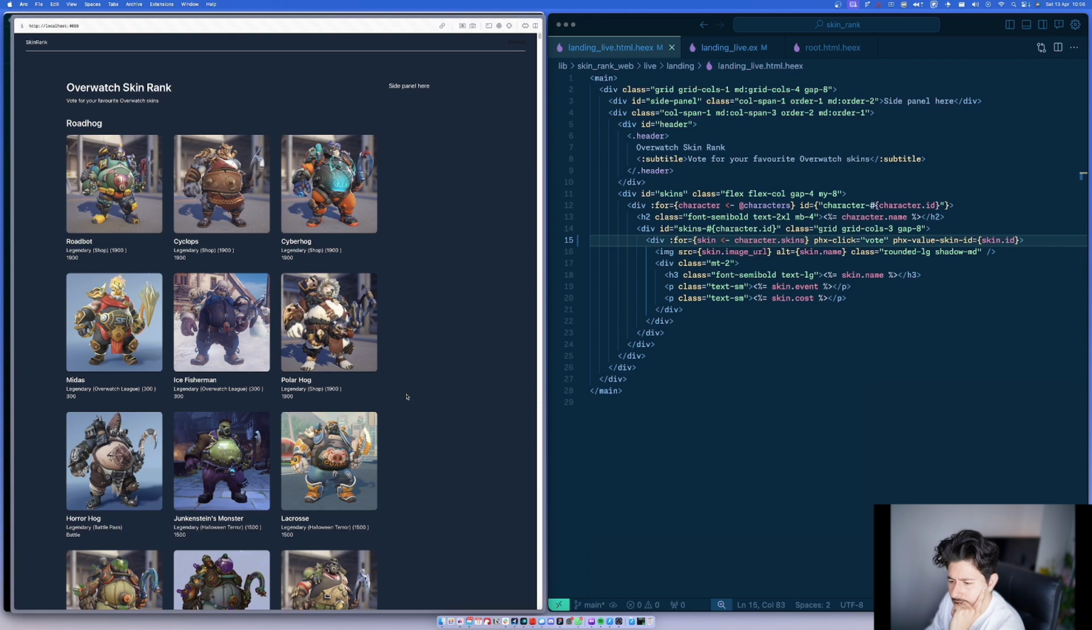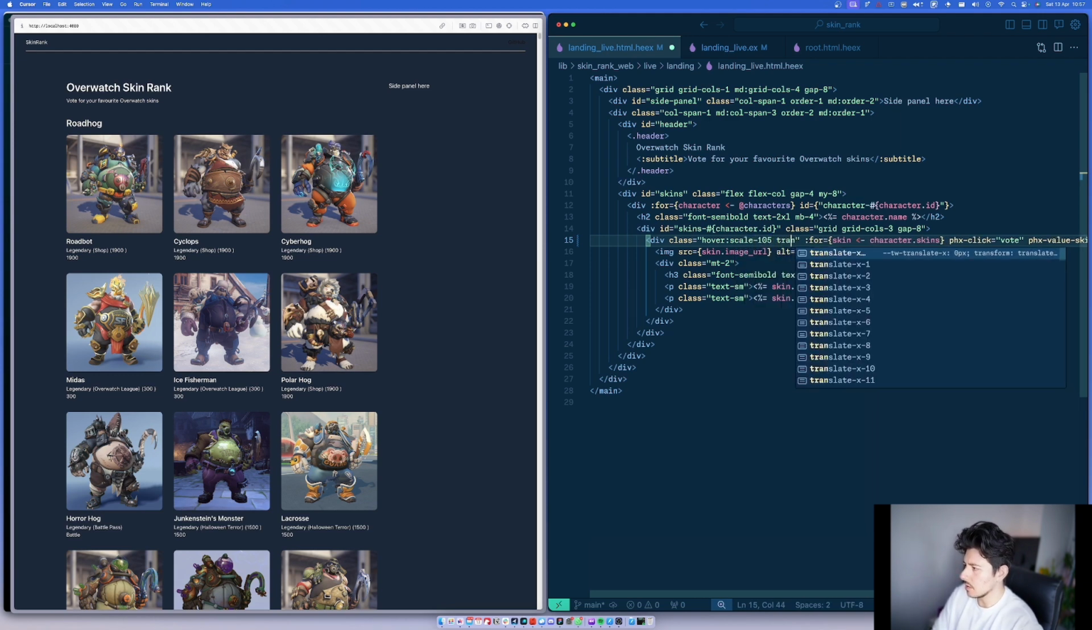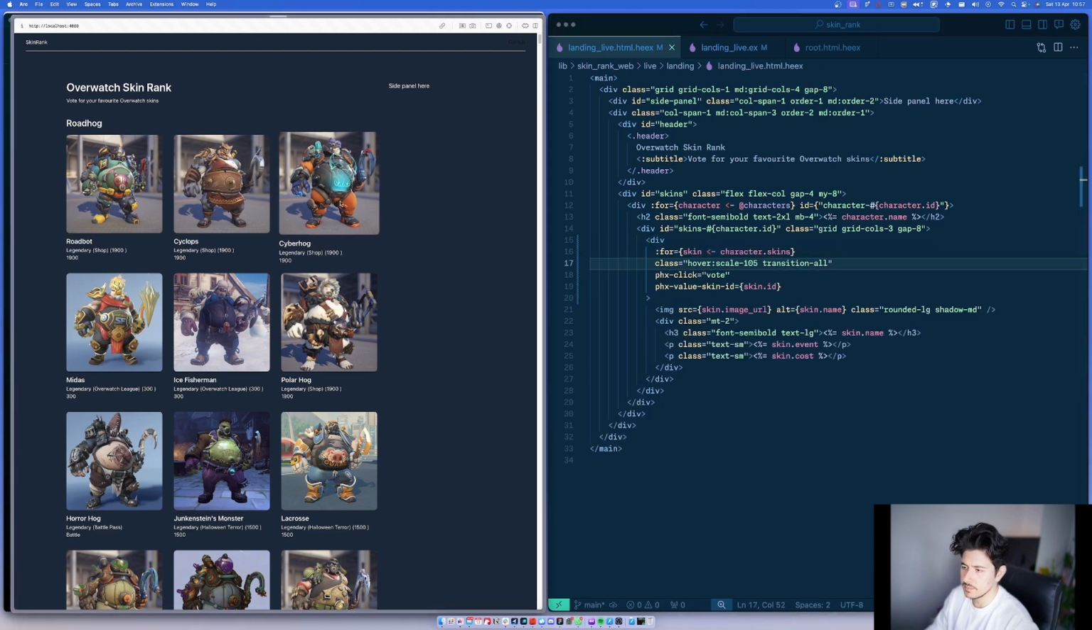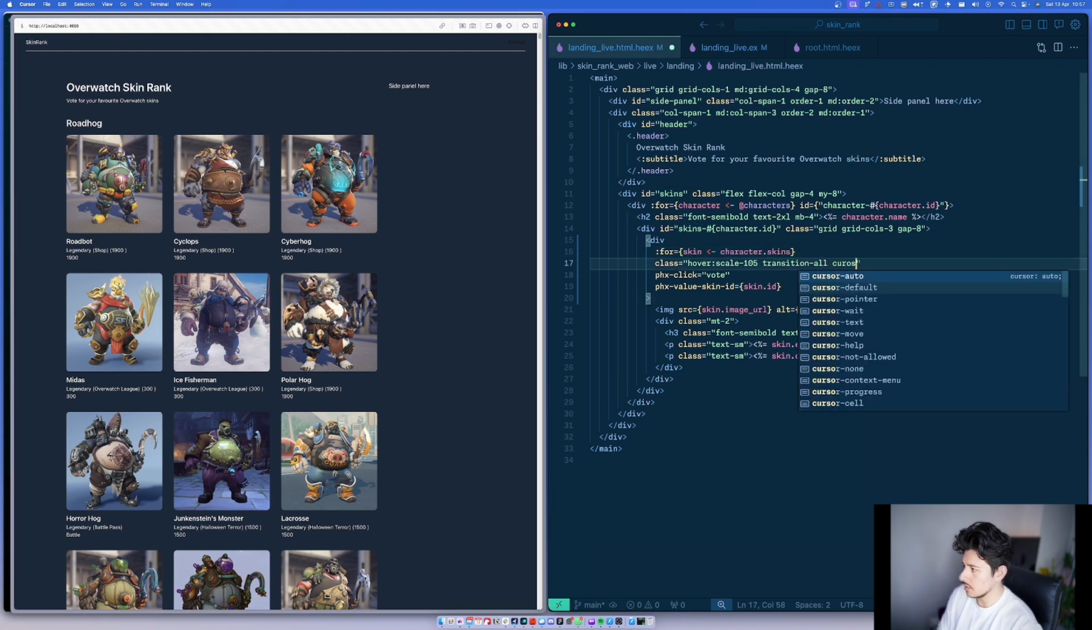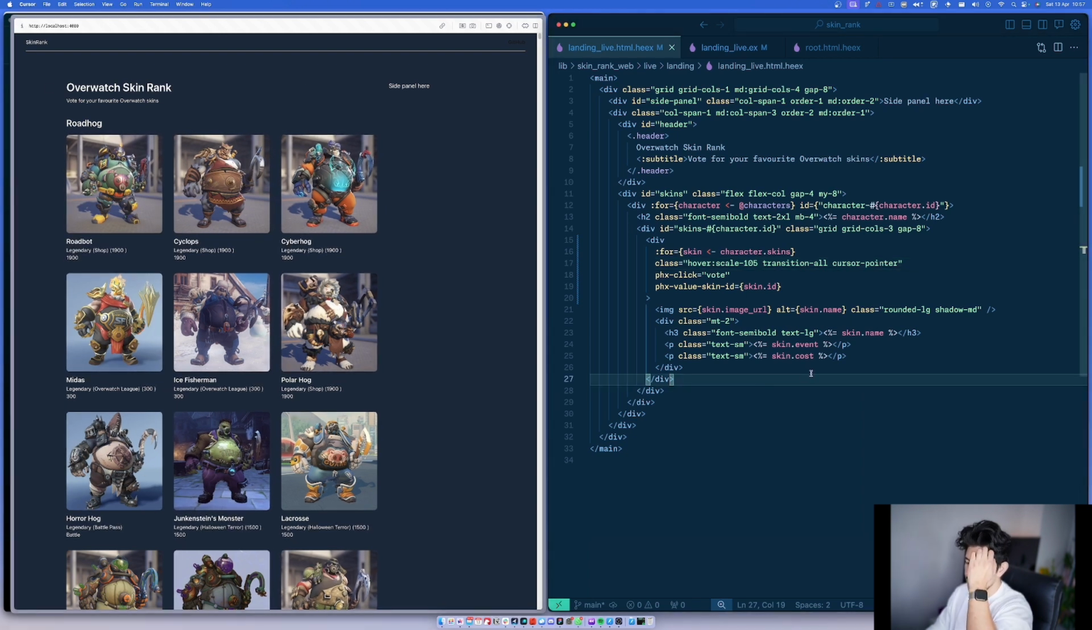I need to then... Okay, well, I actually want to put a slight hover on this. So for this, let's do on hover, we do scale -1, and then we transition all. So it just gets a little bit nicer when we hover over things, which is nice. And then we also want cursor pointer, like that. Cool.